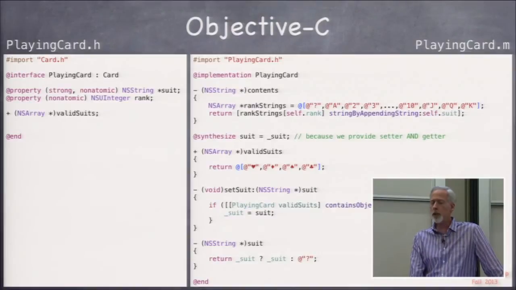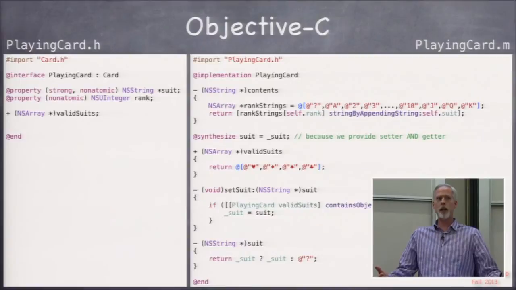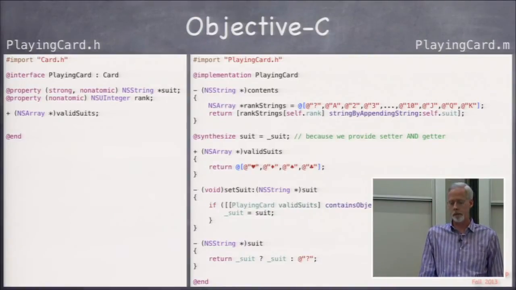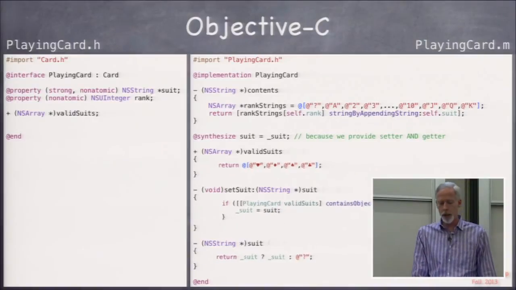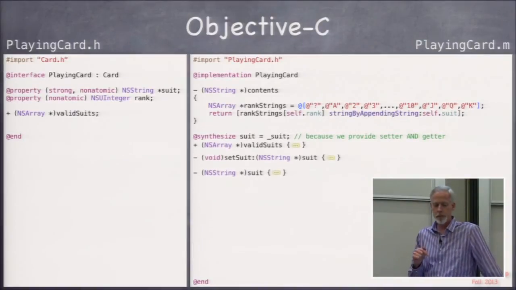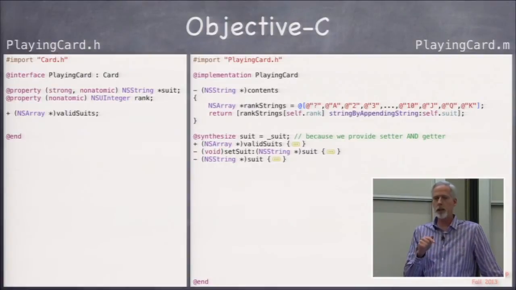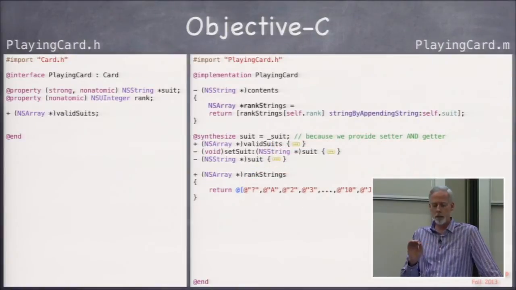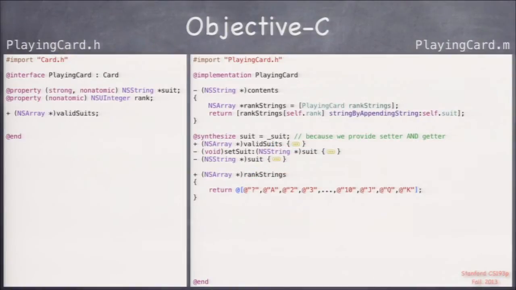I'm also going to make valid suits public. That way people who are using my playing card know what the valid suits are. And all I need to do is put it in the header file. Boom, it's public now. Okay? So let's do a similar thing with those rank strings. I'm going to take that array of rank strings right up there and put that in a class method. Again, this is for readability, not for performance, because every time I call rank strings, it's still going to create that thing again. And then I call it instead up there.